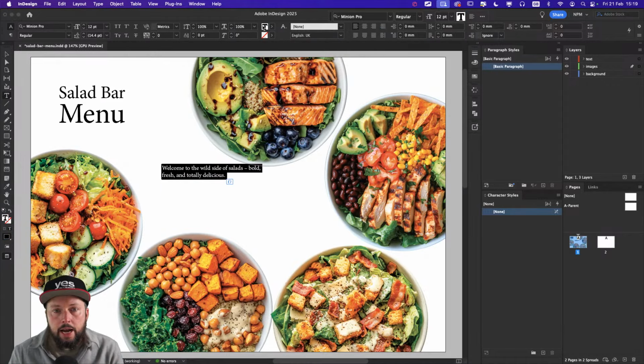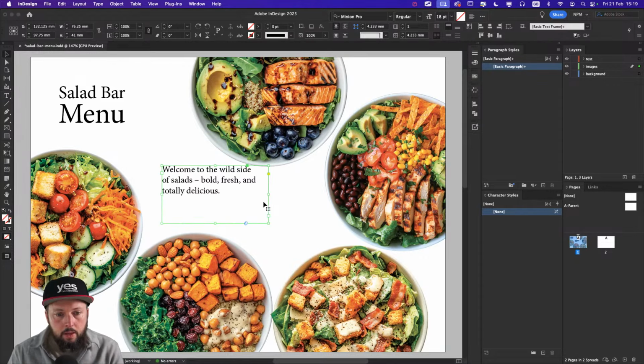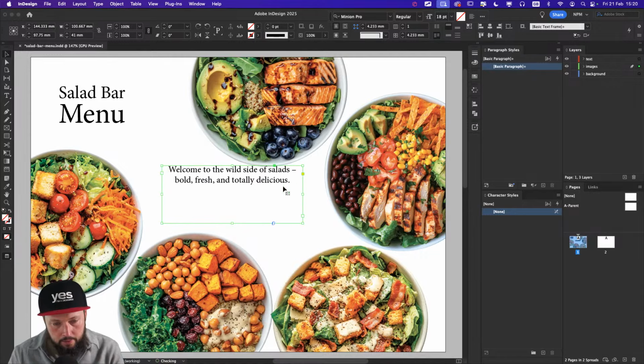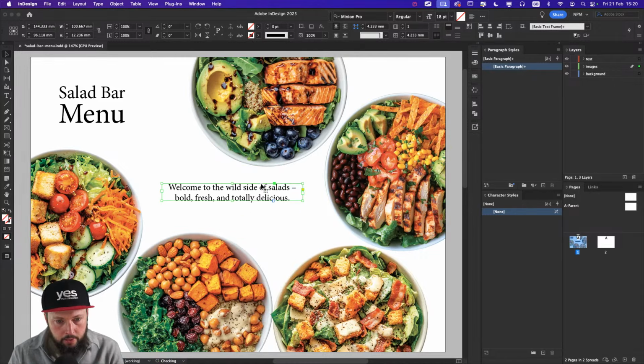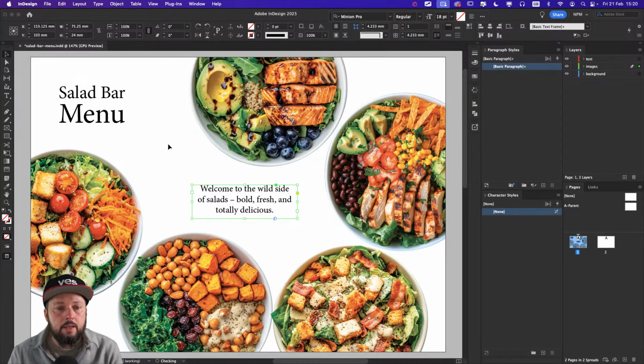Already I will remove the hyphens from this text to make sure it won't get hyphenated. I will make it bigger and then center it for now, and maybe make it something like that.